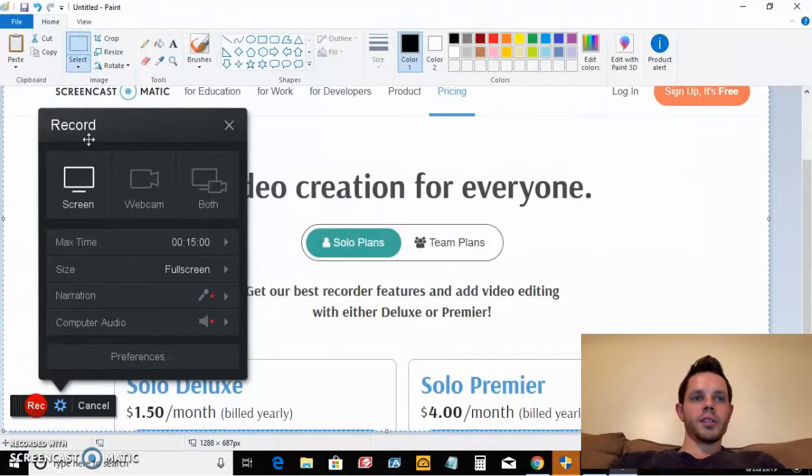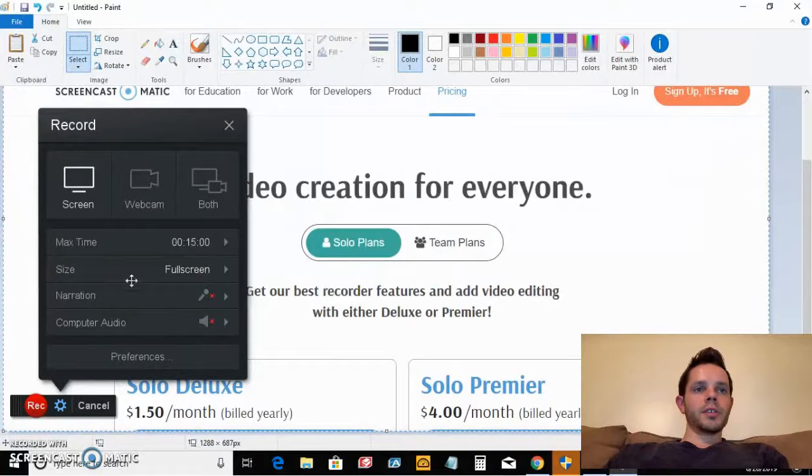so you can kind of see these options, because there's no way I can show you this while I'm recording. So basically, when you download it, this little box pops up here, and when you hit this little gear icon, these are your settings right here. So you can pick either just your screen, just your webcam, or both.